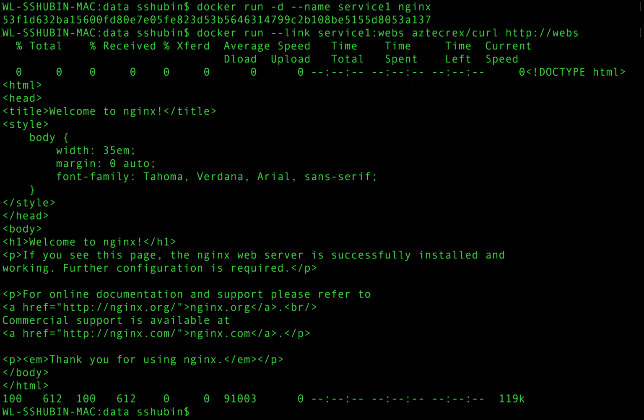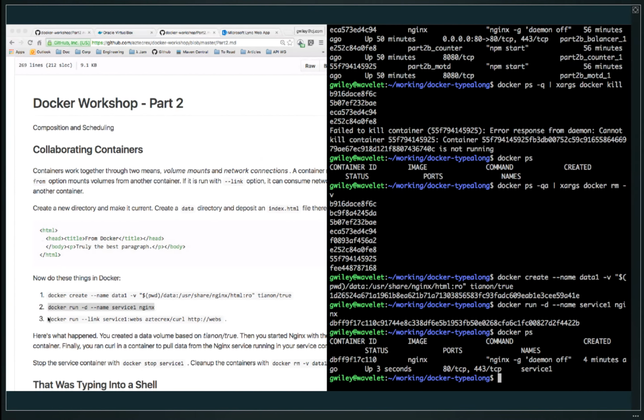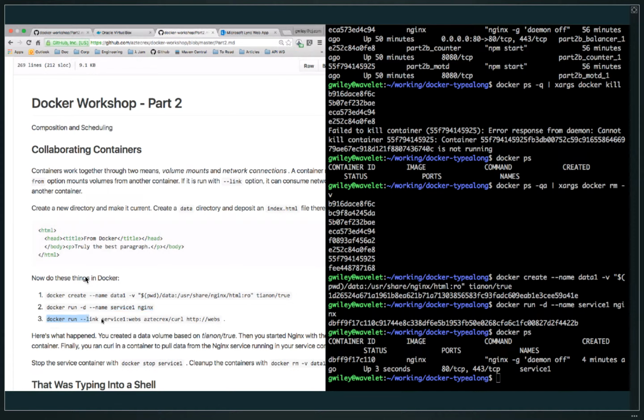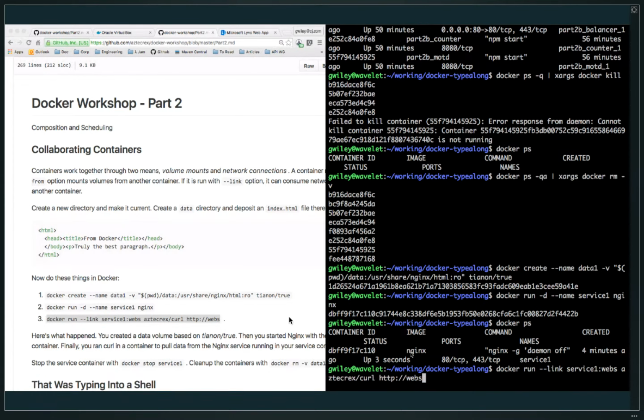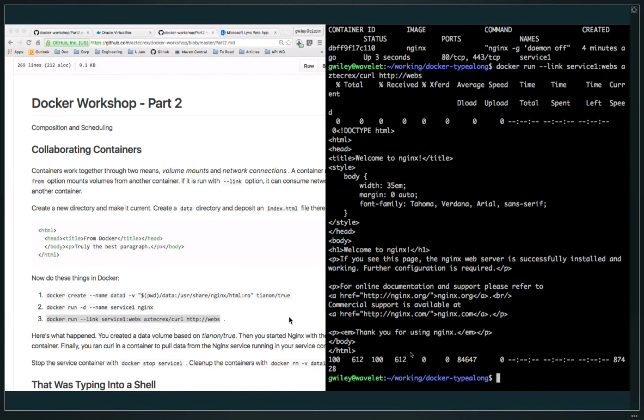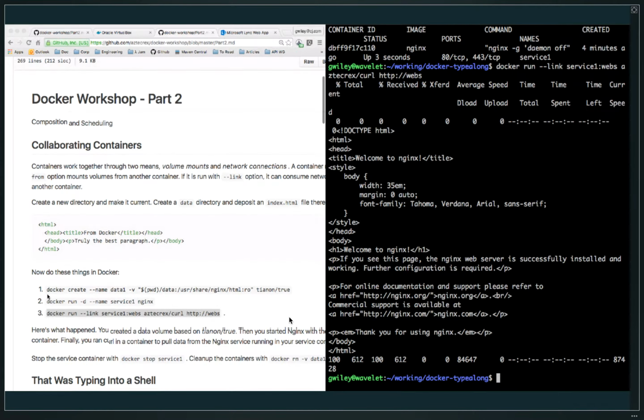So now I have an Nginx running, and now I can also run this last thing. Just run a curl command inside of a Docker container, and that should go ahead and fetch our content and display it to the screen. Yeah, I got "couldn't resolve host: empty string." Sorry about that. All right, let's try this again.